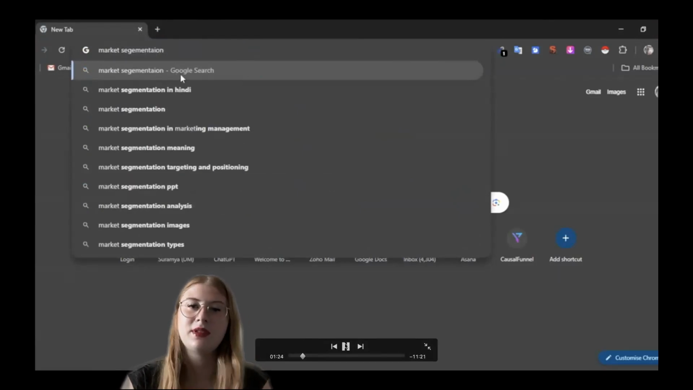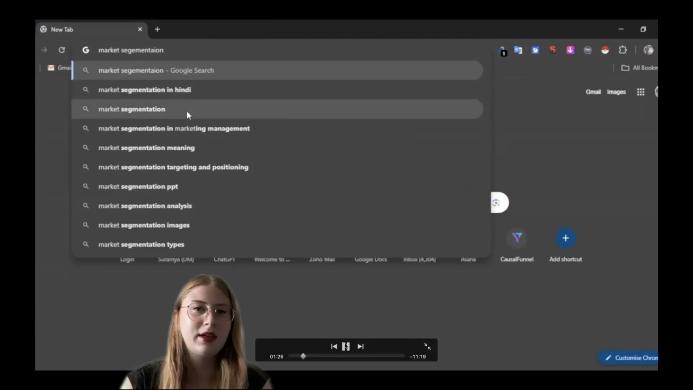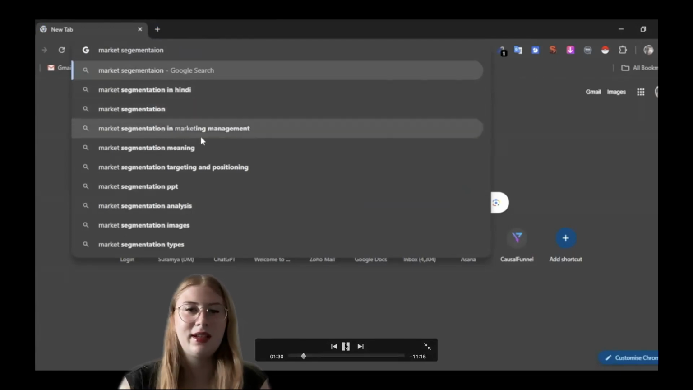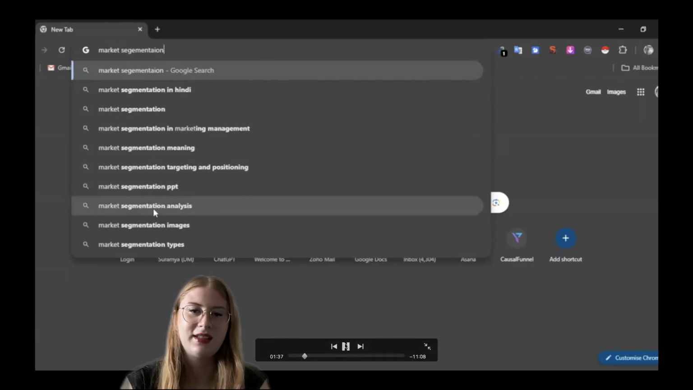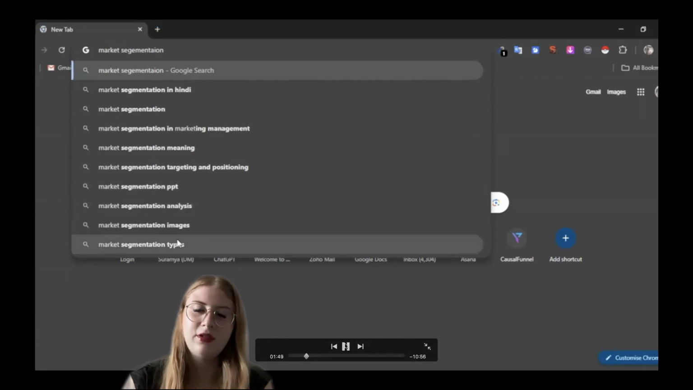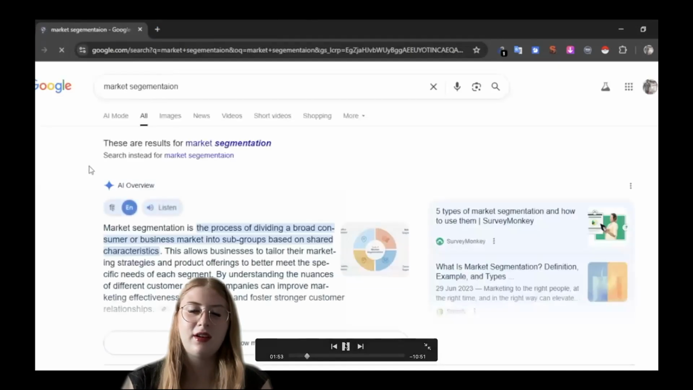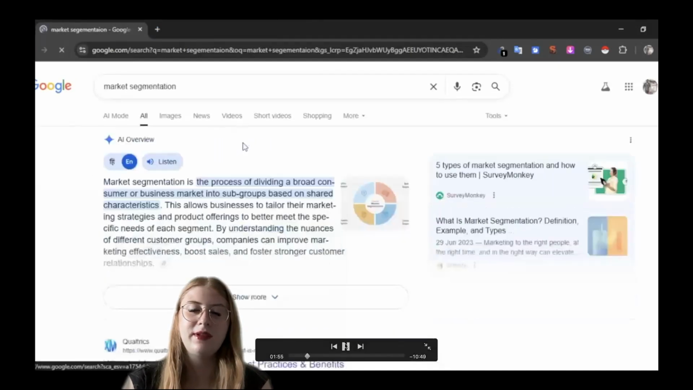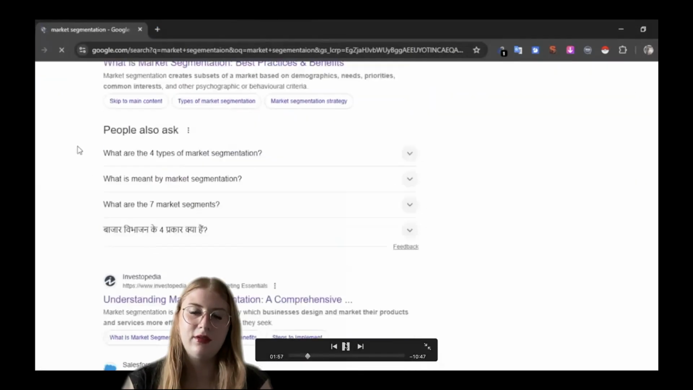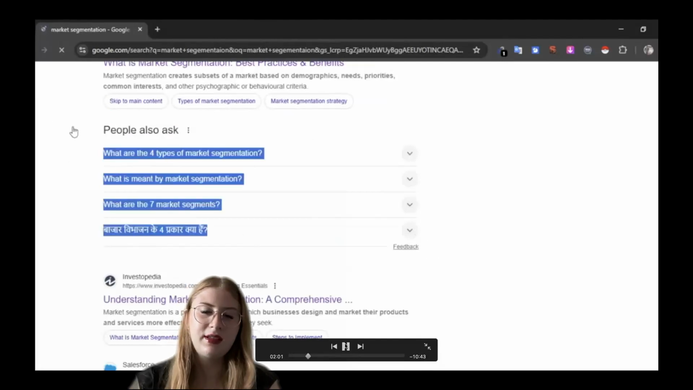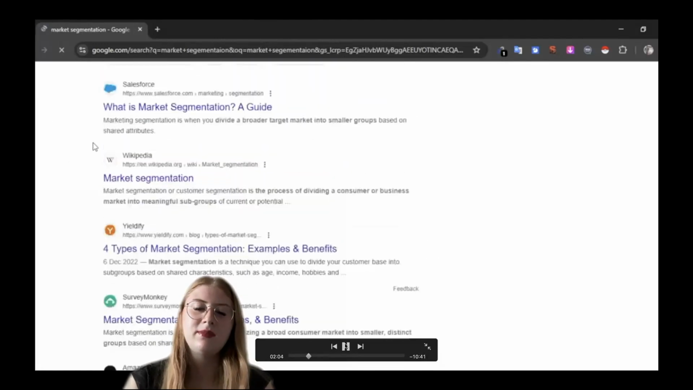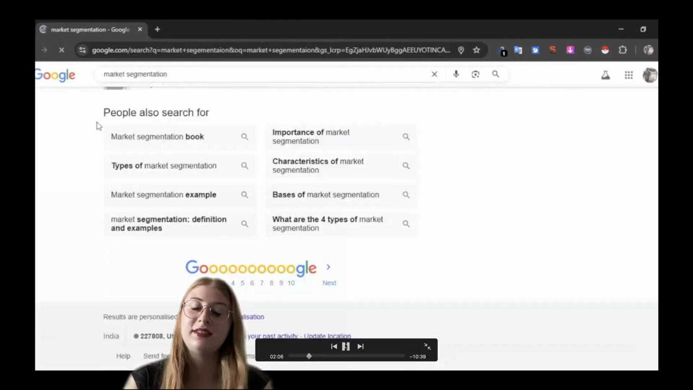For example, terms like market segmentation, marketing management, market segmentation meaning, and market segmentation analysis. If you scroll down on the page, you'll find even more suggestions. These can also help guide you in creating content for or targeting specific keywords for better SEO phrases. Simply collect these keywords and add them to a Google Sheet. This method is great for long-tailed keywords as well.